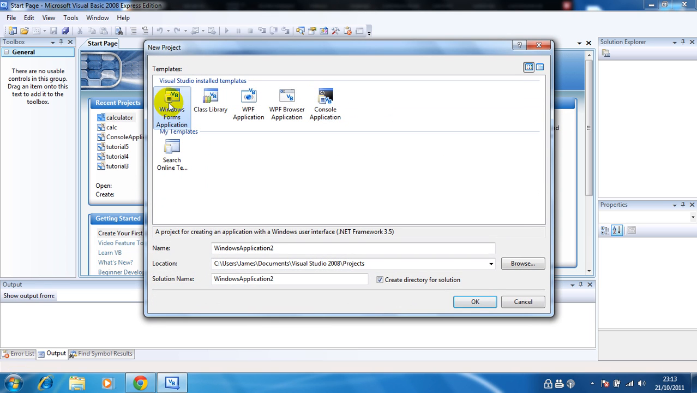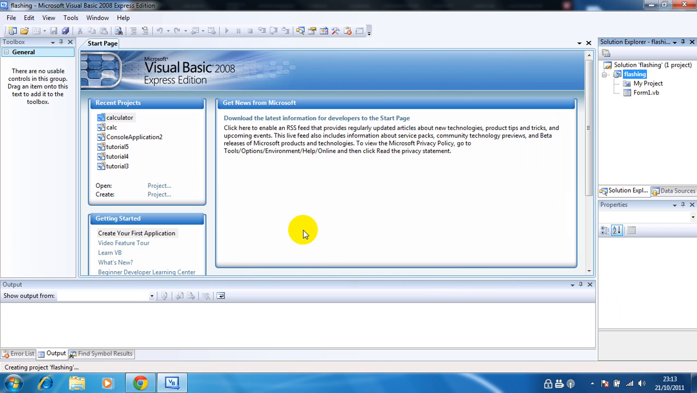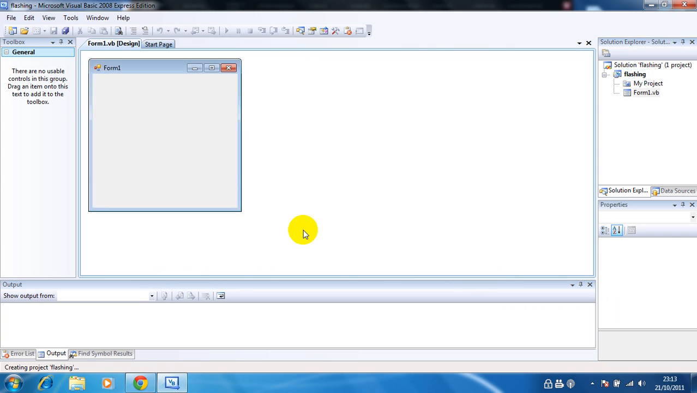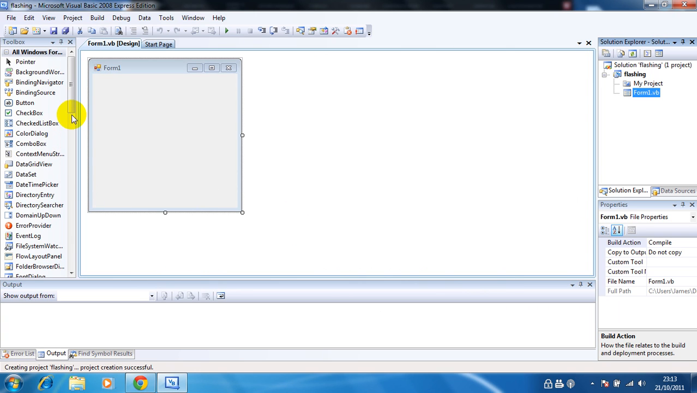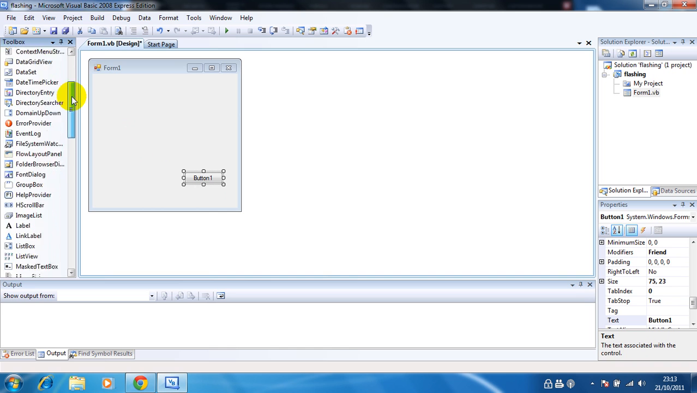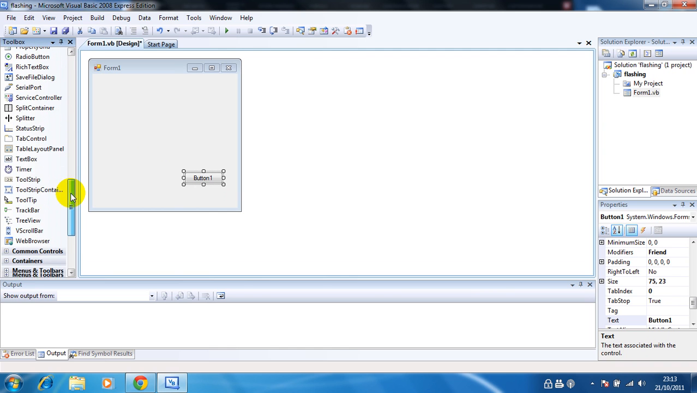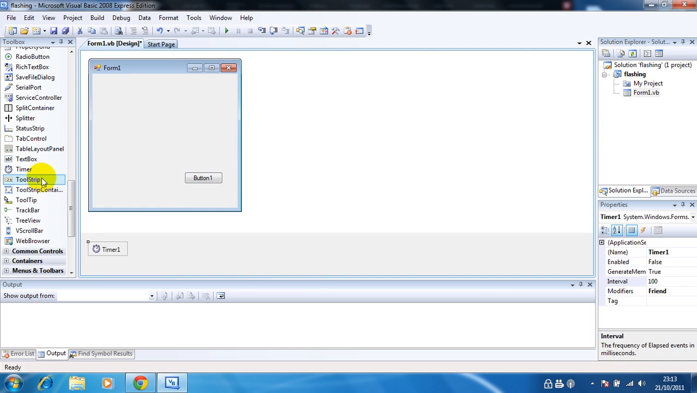So you first want to create a Windows form. Doesn't really matter what you call it, I'll call it flashing. And you want a button. You don't have to have a button, but I'll put a button in. And I'll keep my flashing background quite basic. I'll keep it as about 4 timers.